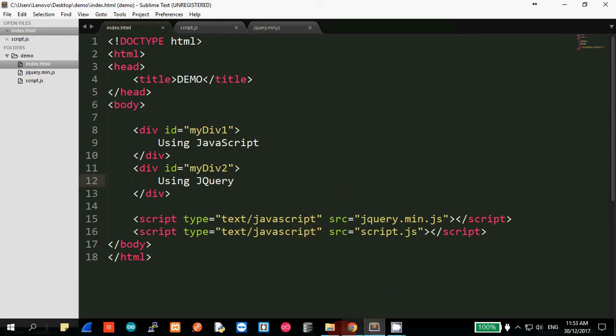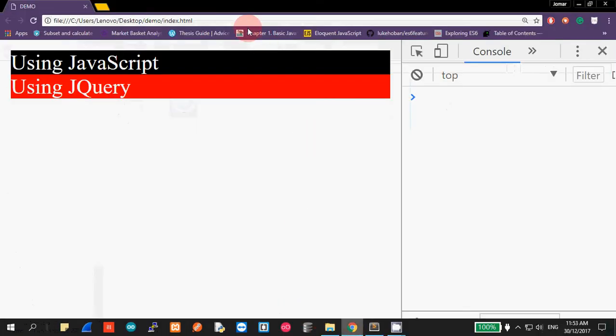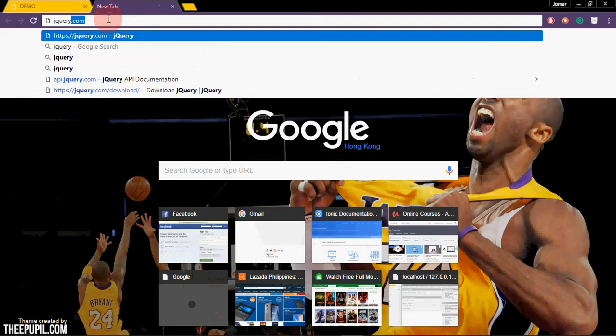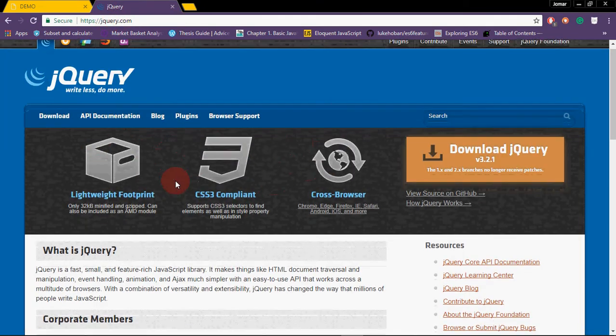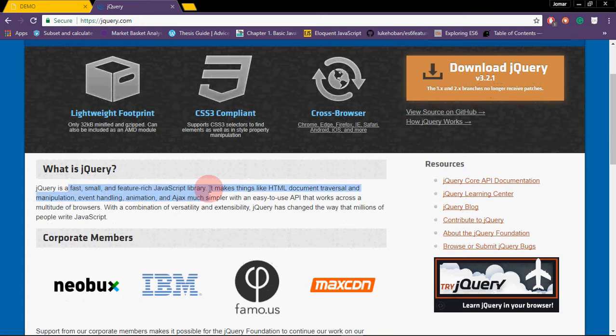So to give you an idea what jQuery is, let's head first to this website. jQuery is a fast, small, feature-rich JavaScript library. What it actually does is DOM manipulation, event handling, animation, and Ajax. It contains very easy-to-use APIs, or methods, that we can use to make our code shorter and faster.